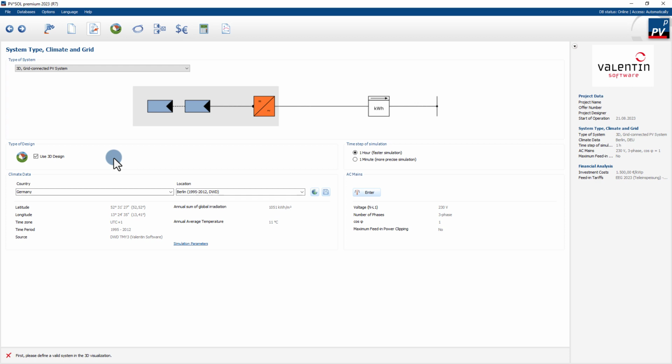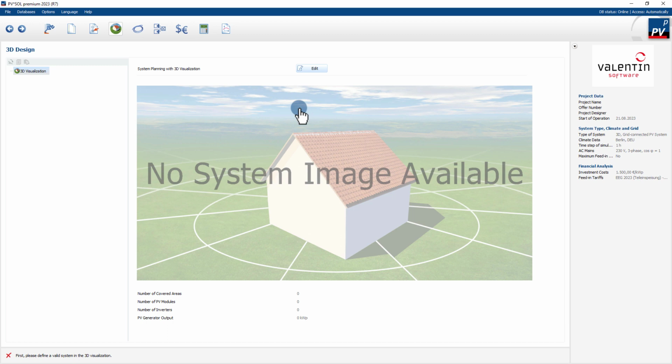PVSol Premium users can choose between two design options, 2D and 3D. By clicking this checkbox, you can switch between those two. In this intro, we want to plan a 3D system. For that, we keep the default option and go to the next slide. We open the 3D visualization with the Edit button.